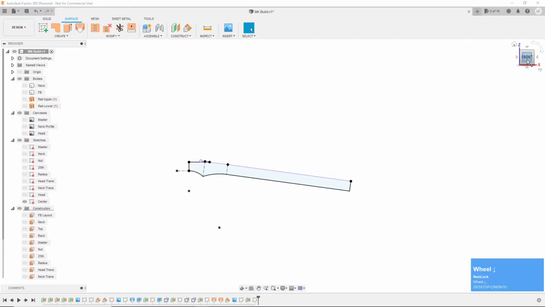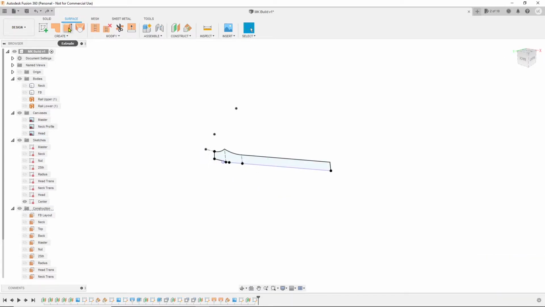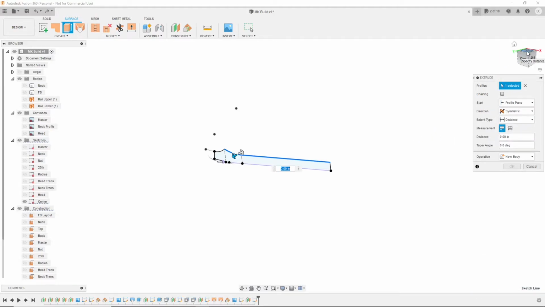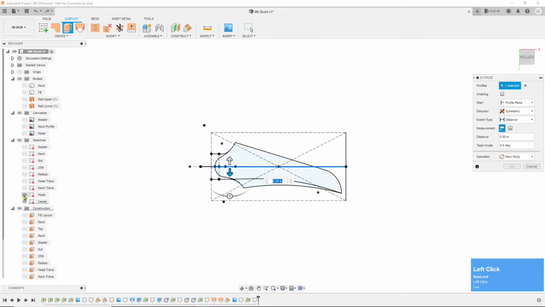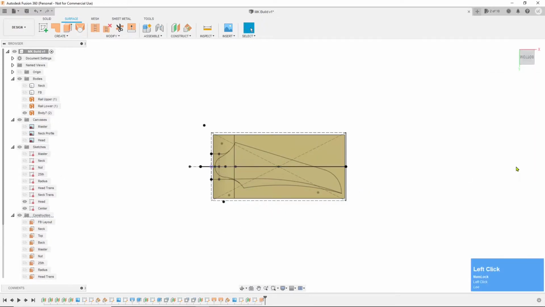So using that sketch, I'm going to roll it upside down here. I'm going to go into the surface tools up here and extrude. I'm going to turn off the chaining. I'm going to extrude this, and instead of one-sided, I'm going to make it symmetric. I'm going to go to a top-down view, turn back on my head, and make sure that the extrusions go past all the corners. Make sure all 3 points are covered, and click OK.